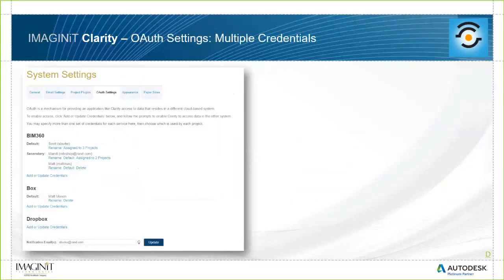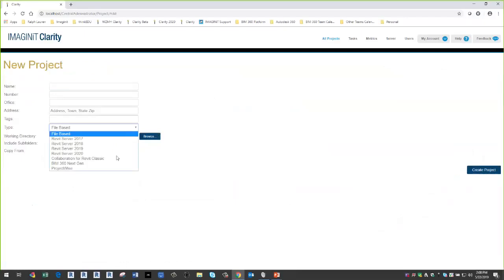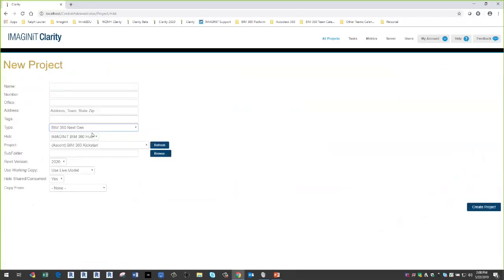Another nice new setting here is the ability to have multiple credentials for OAuth. Your OAuth settings are your login credentials for BIM 360, for Box, for Dropbox. As you can see here, I can have multiple people signed in and I can assign them to different projects. When I create a project or a task, I can assign that to specific members so that when that project's created, I can use those credentials. So if I'm in Clarity adding a project, and I'm going to make that project a BIM 360 Next Gen project, I can use a specific hub, of course. I can assign a project to that, Revit version, and so on. I can use different credentials later on in the system when I'm creating that project or doing tasks and things like that. So it's a huge improvement over the old way of just having a single login.